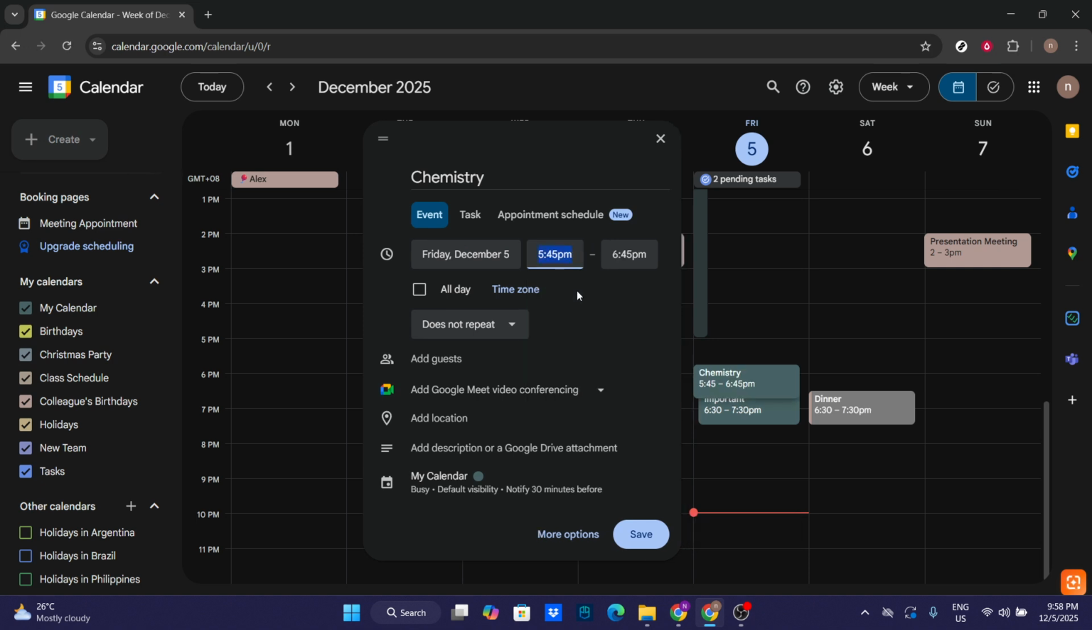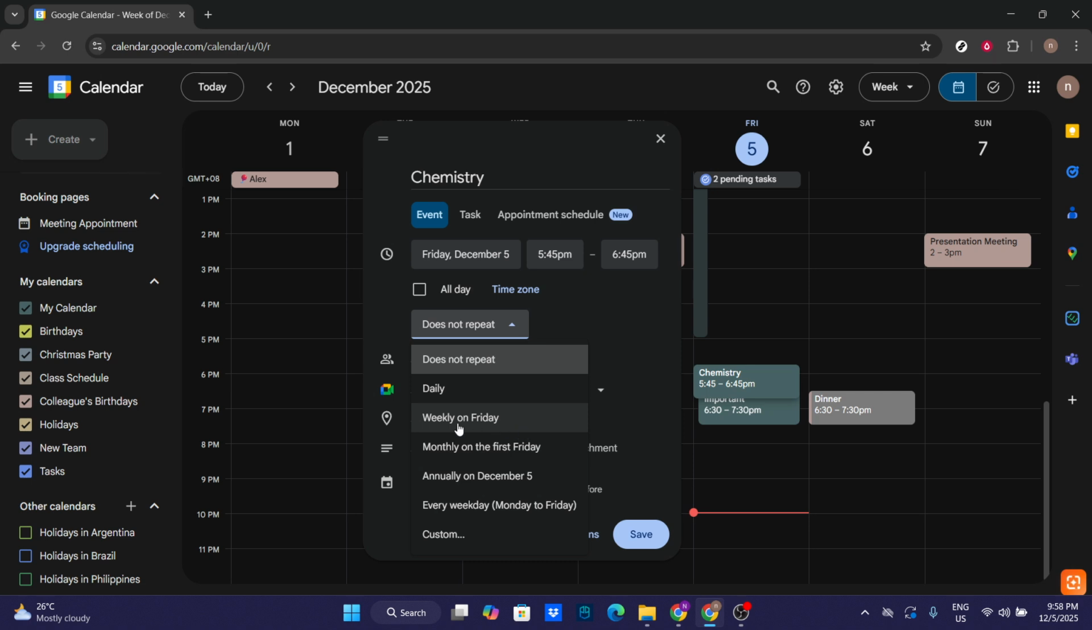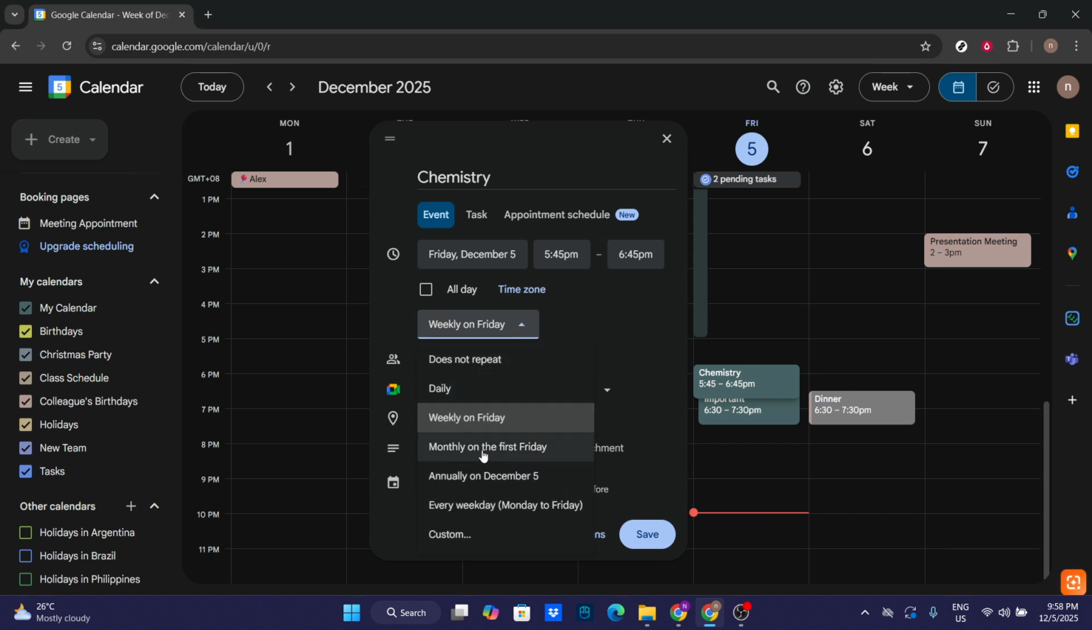Select how often it repeats, typically every week, and then choose the exact days this class meets, such as Monday, Wednesday, and Friday, or Tuesday and Thursday. When your repeat pattern looks right, click Done.